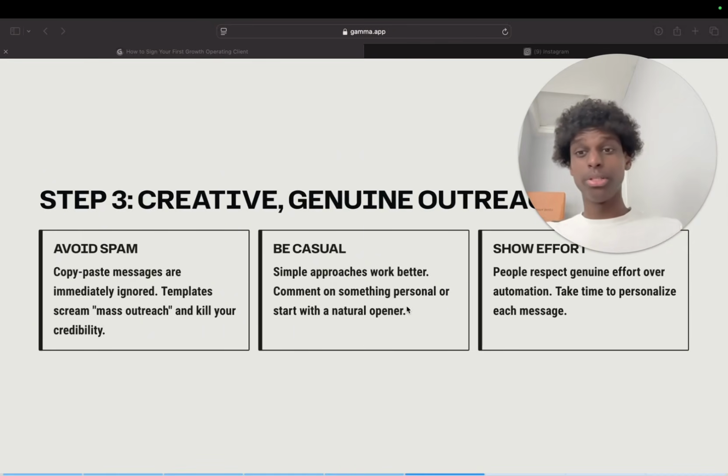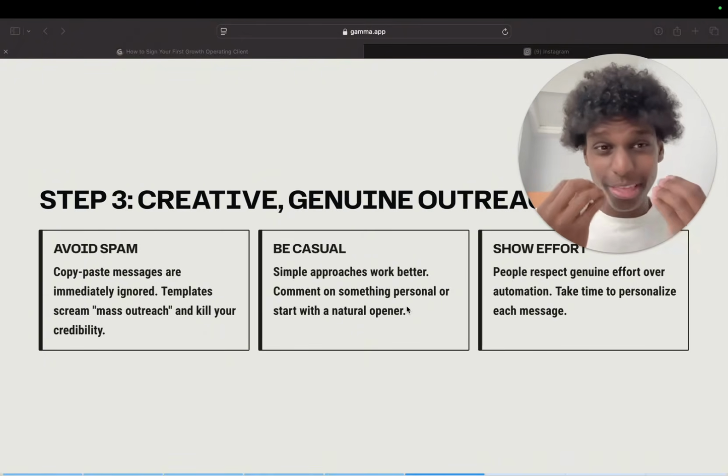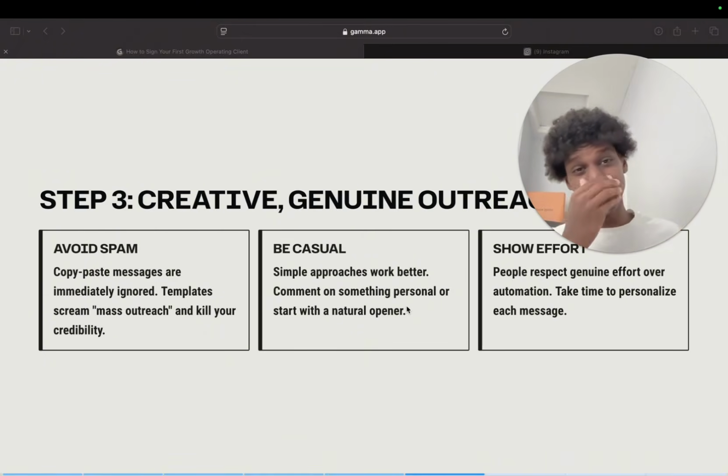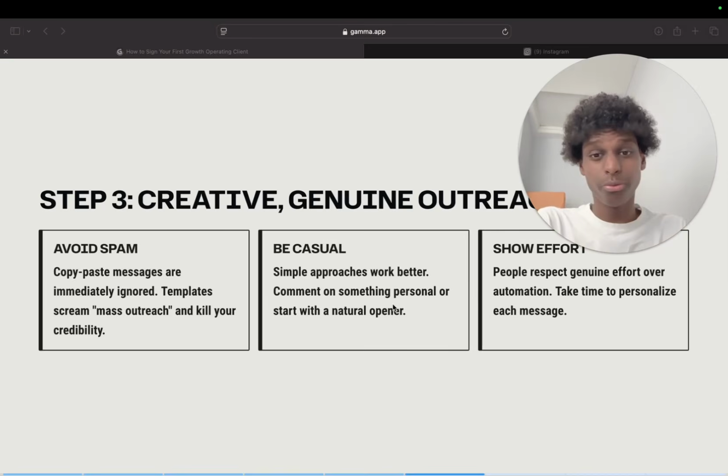Why haven't you started a mentorship? And then I can help you with that. Send them the call, close them. That's where the money comes from. Okay, that's the best part where we actually get paid. So you want to be casual first. Simple approaches always, always, always work better.